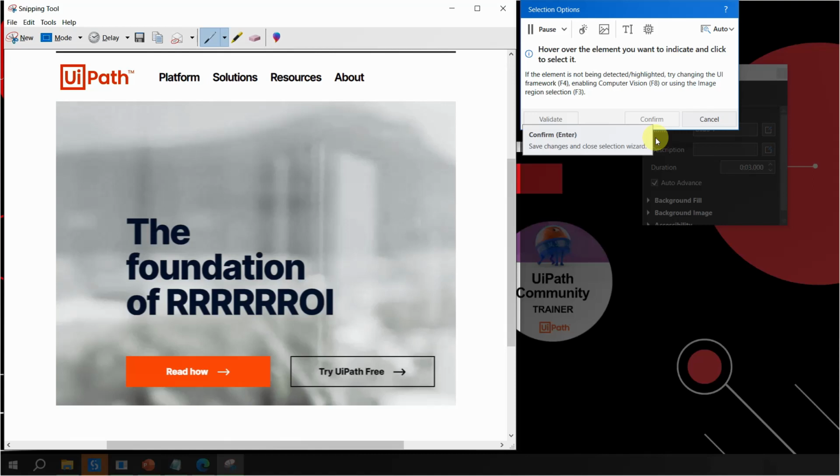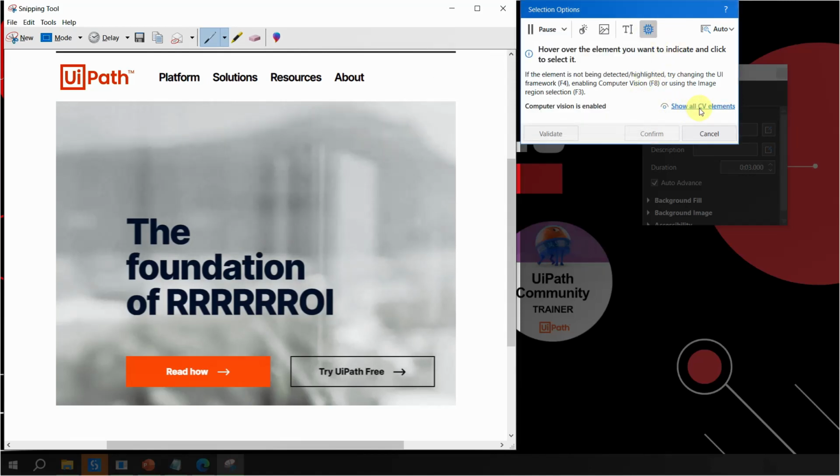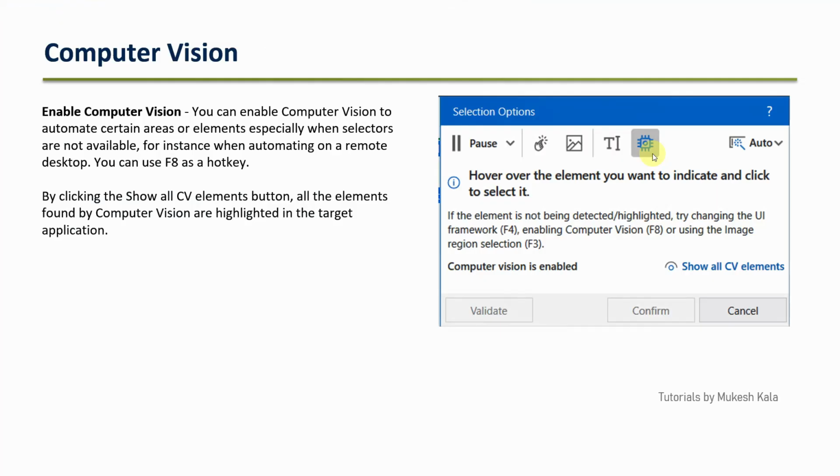If you don't want computer vision, it's available locally, you can toggle this off. But if you want to do a remote automation, you can always come here, click on this, show all CV elements, and it will show you, right? So this is how easy it is in modern activities to do the computer vision automation, right? But to do this, you need to have a background of computer vision. I'll cancel this. I hope you understood how exactly the computer vision works.